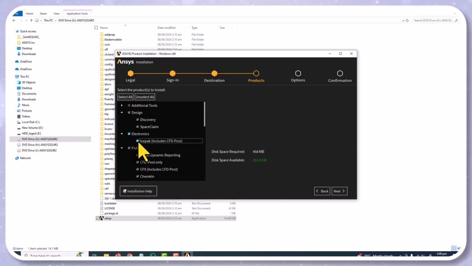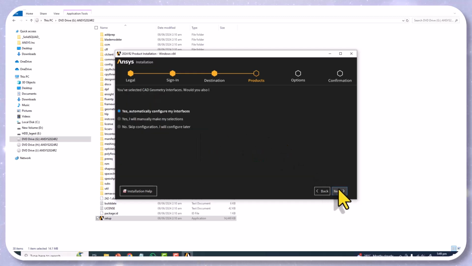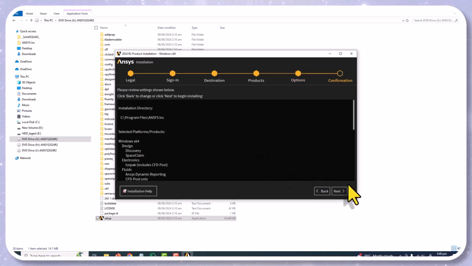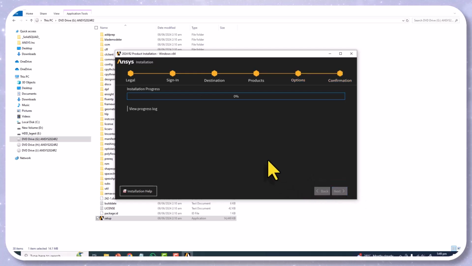Okay, so let's install the one app here. Okay, next. I don't want to install the CAD geometry interfaces right now. I will manually set them up. So you have to select the no script configuration. I will configure later, and click on next and next. Okay, it will install the ANSYS.